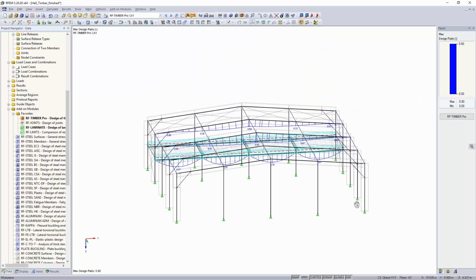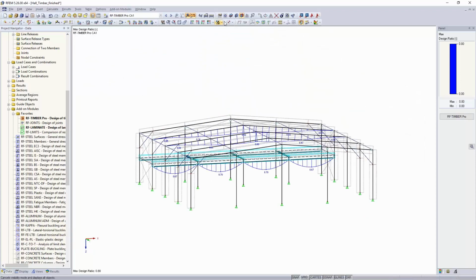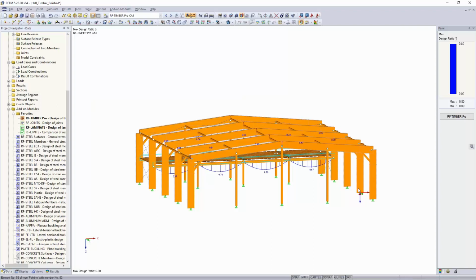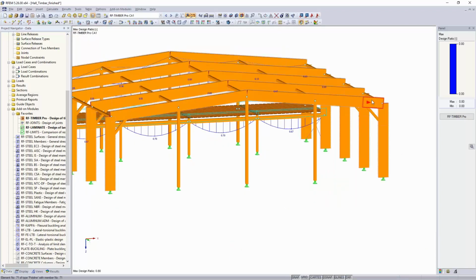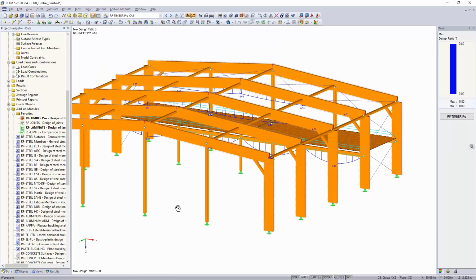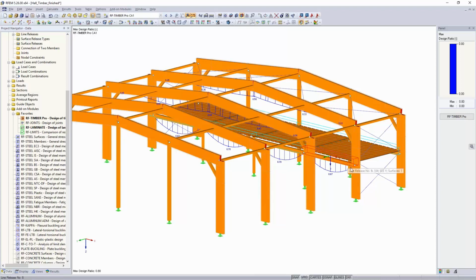calculate now the connections. I want to concentrate on the connections here at the outer edge of the hall, and also, if we have the time left, on the connections between the column here and the beam that's spanning from this point to this point. But at first I want to design the edges. Therefore I will start the add-on RF-JOINTS.